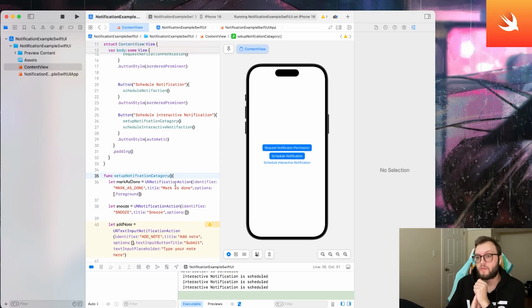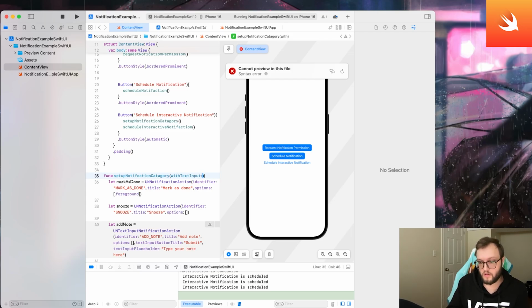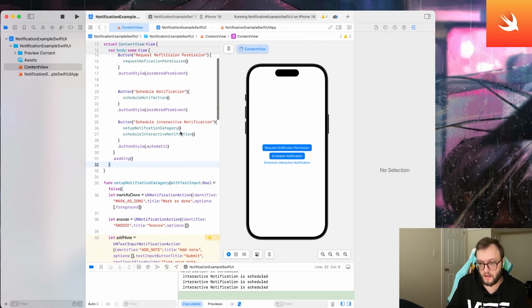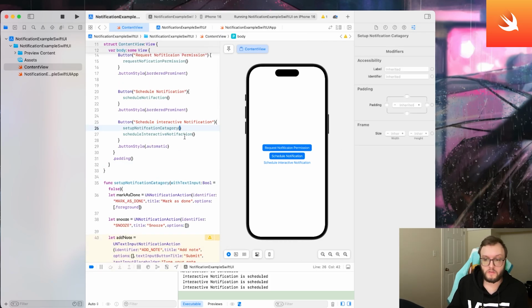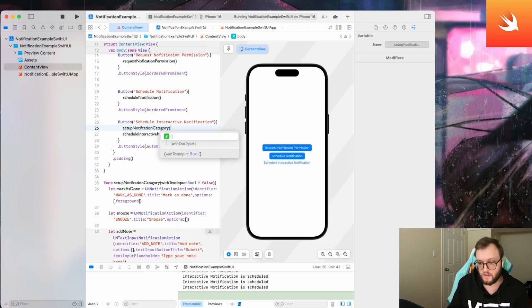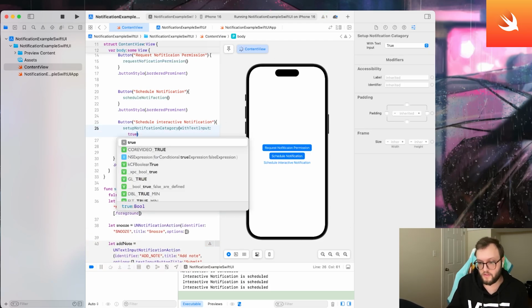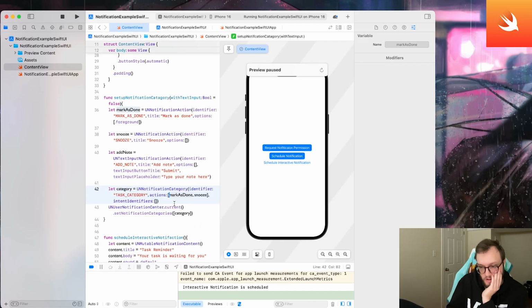We can set a Boolean value to allow or disallow that text input. So within our parameters here, we're going to say withTextInput, we're going to set this to be a bool, and that's going to be false by default. And for this example, we will set that to be true. So we're just going to go to our brackets here with text input. Let's have this be true for this specific function. And we need to, under our task categories, also add the add note. So I'm going to say add note, and then we have our markers done. So we've added this to our task categories.